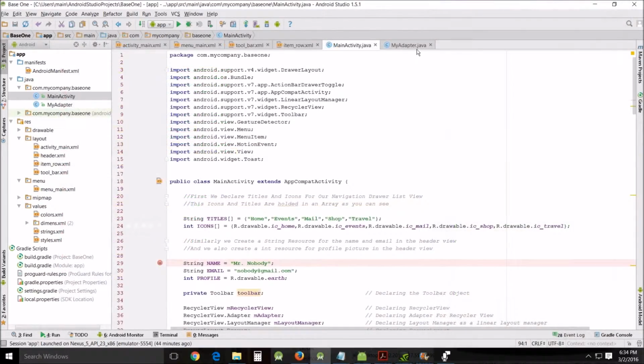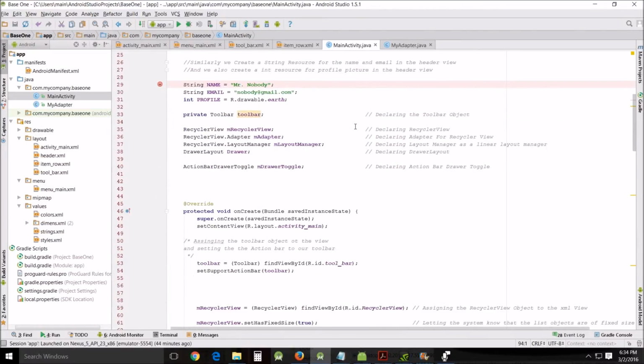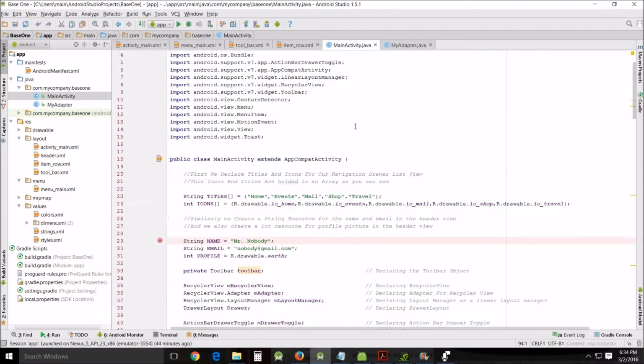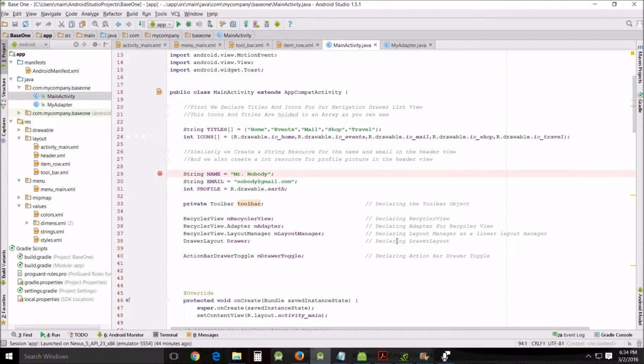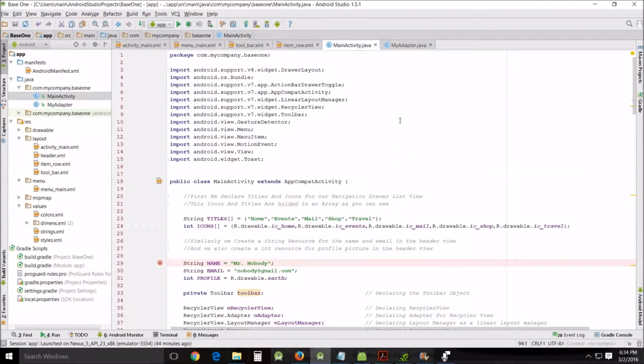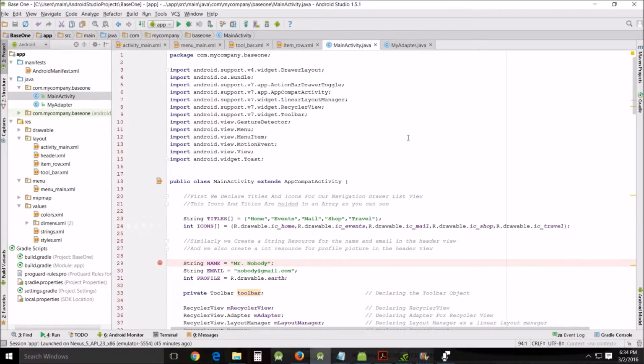As for the main activity in the My Adapter, I'm really not going to talk about them a whole lot. What I'm going to look at more is the event handler and how that works. Most of this is actually fairly well notated, so you should be able to follow along pretty easily on what's going on. But I did want to get into a little bit more detail on how the event handler for this works, because it's a little bit different than what we've seen in the past.